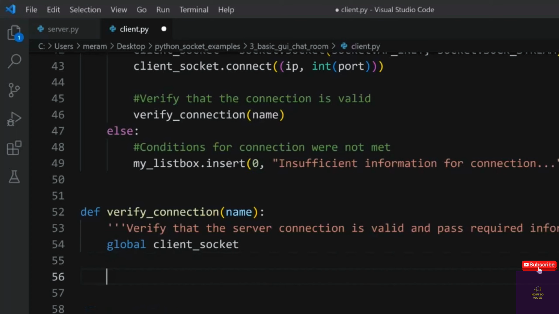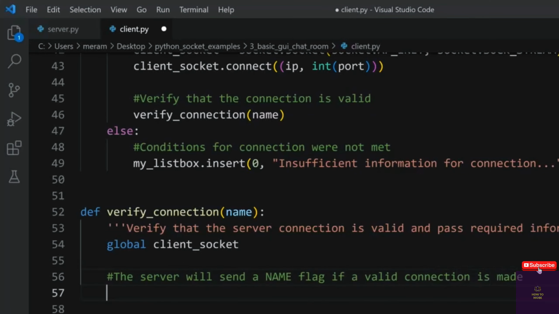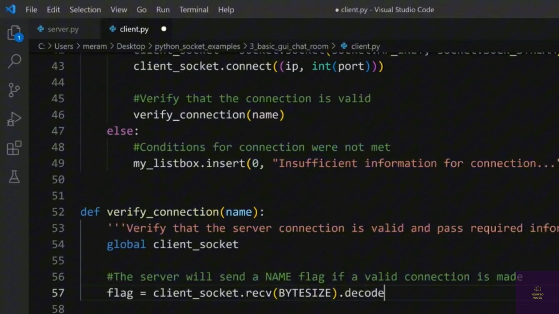We know we're sending a flag over, so here we'll put a comment: the server will send a name flag if a valid connection is made. Okay, so let's get that flag. We'll say flag is equal to, so we need to receive information from our socket. So we'll do client socket.recv, maximum size is our byte size, and then we'll decode it using our encoder that we had specified. Okay, so now we have that flag.